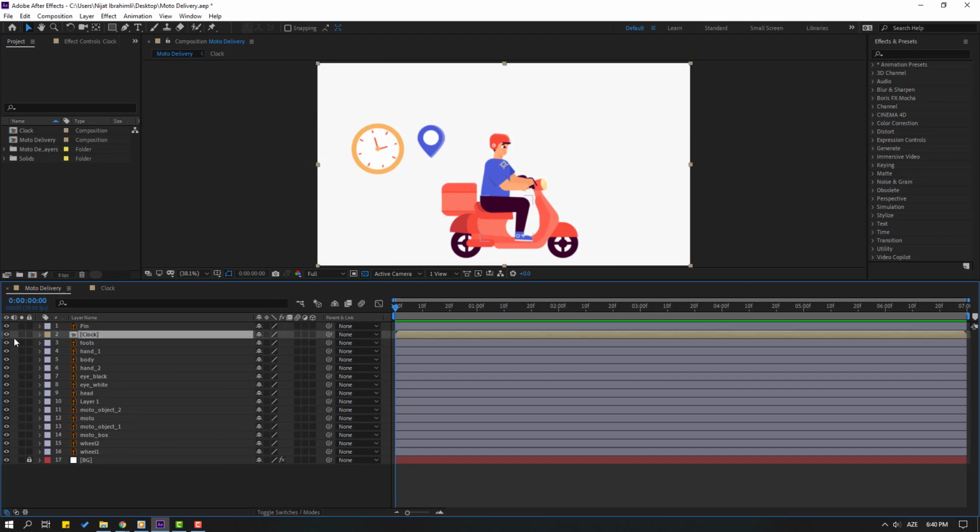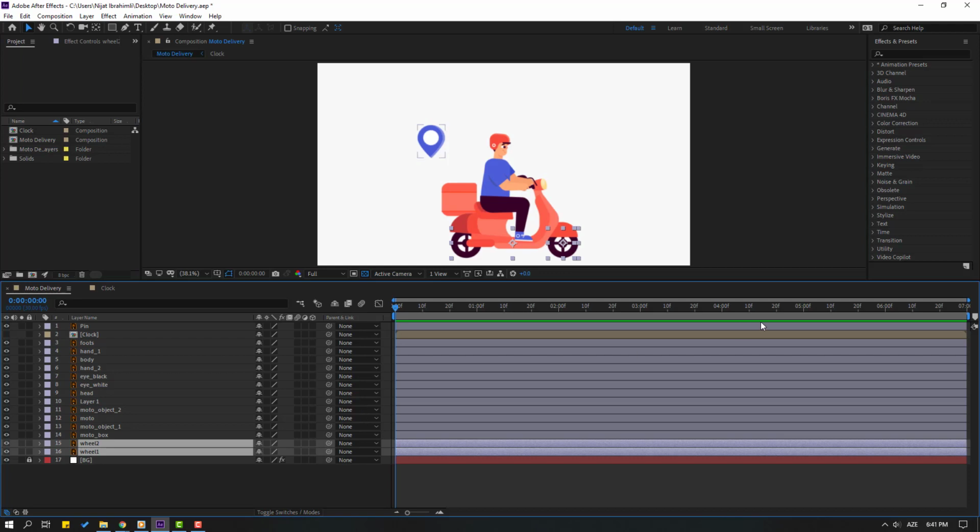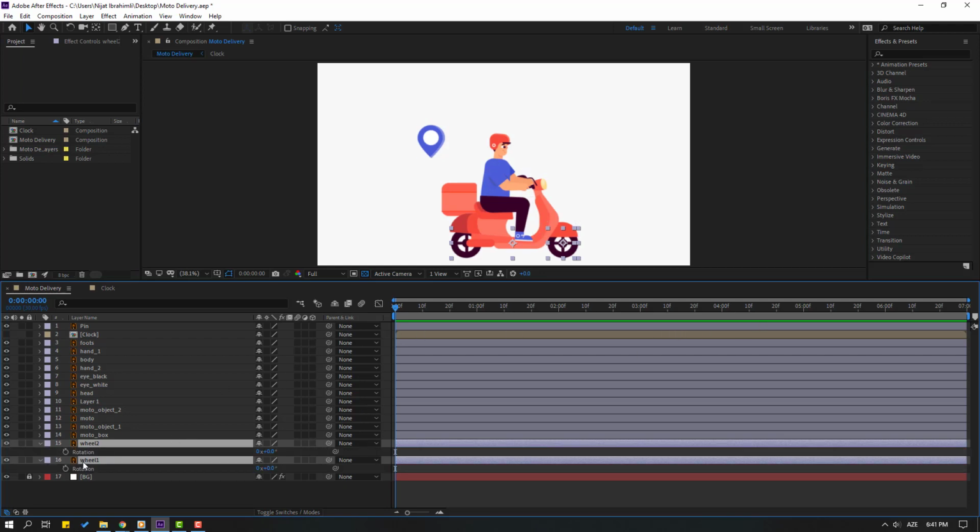Let's select this clock, hide composition and select these wheels, wheel 2 and wheel 1 and press R, make rotation keyframe and go to here and let's change this 25 and this 25. Let's see. Okay, nice. Let's change 20 and this 20. Okay, so let's select this Moto layer.